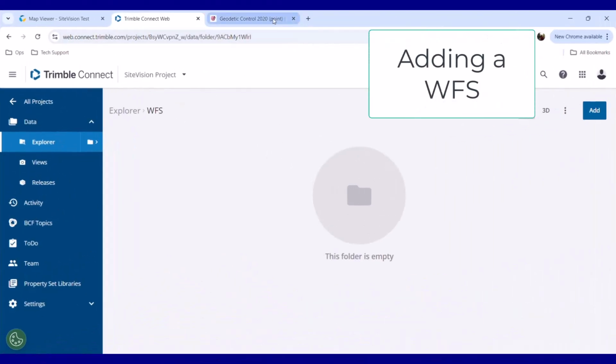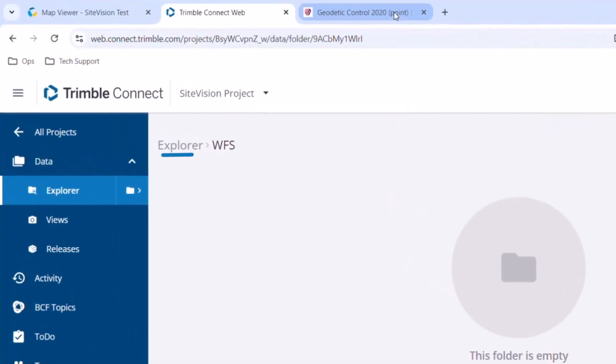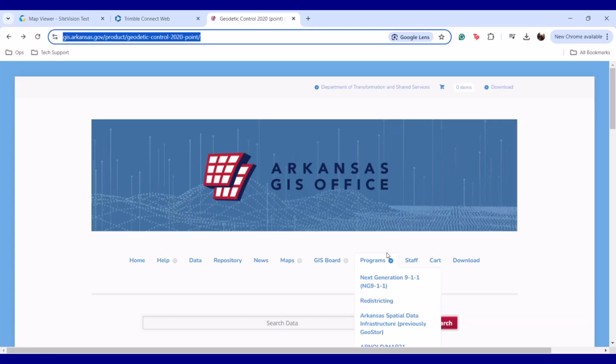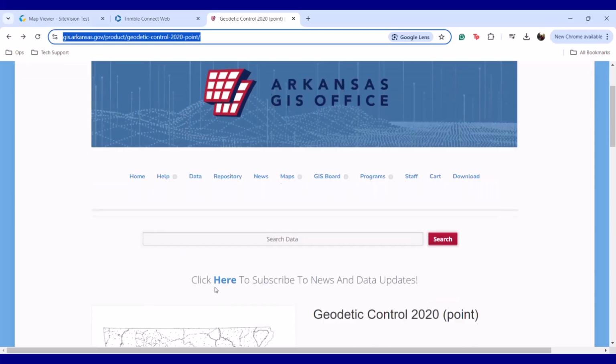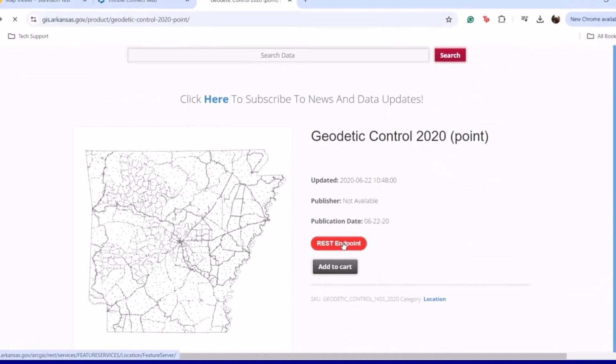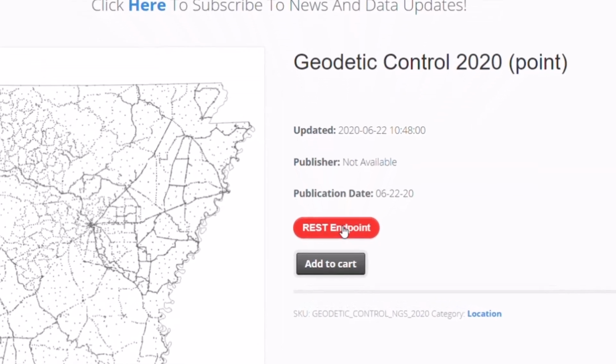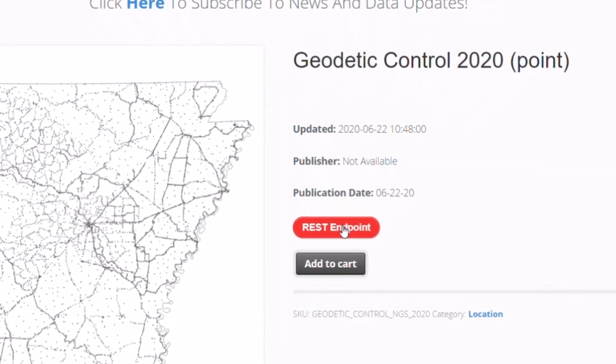I went ahead and did my preliminary work and created a WFS folder in my Trimble Connect to get started. How exactly do you find a web feature service? Most states or even counties have their own GIS department with a publicly accessible REST service. Although some are easier to find than others depending on where you are or what data you're looking for, in this example I was able to find one for geodetic control in Arkansas.